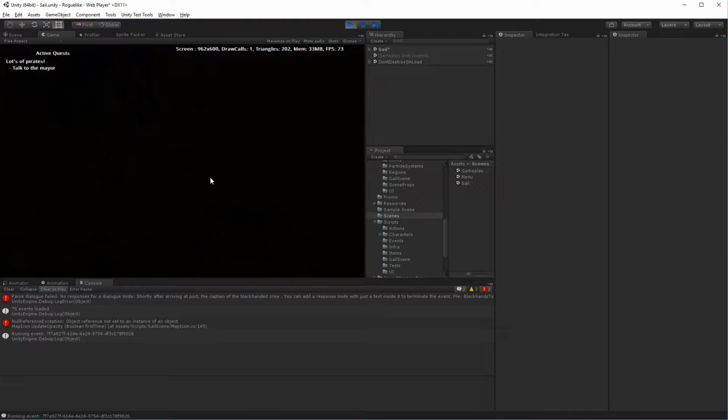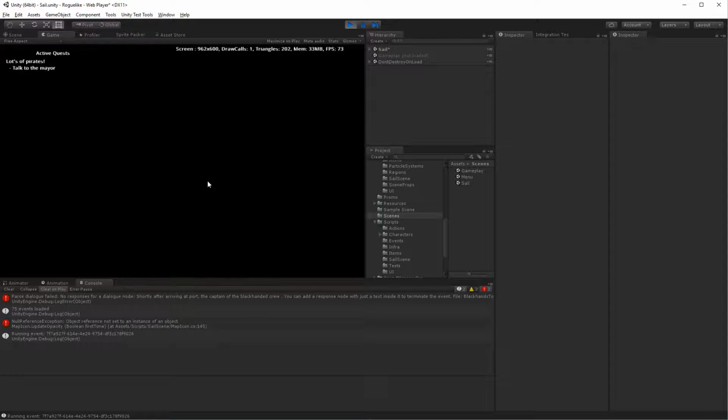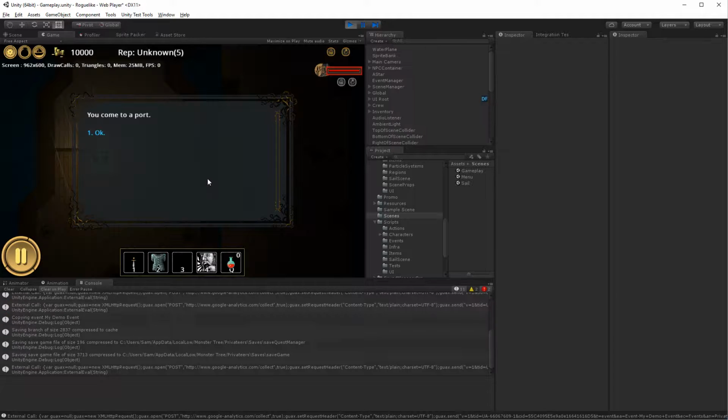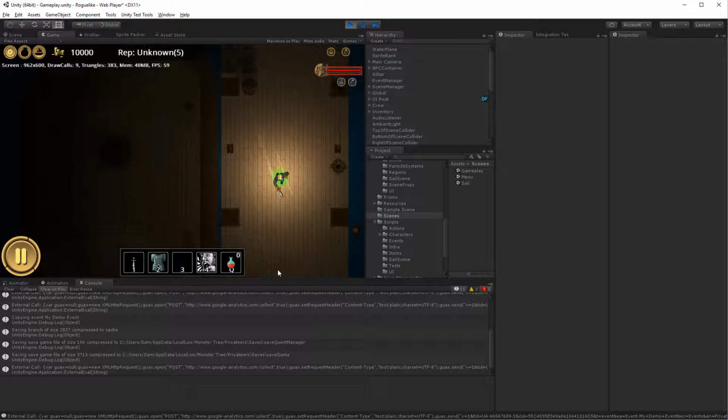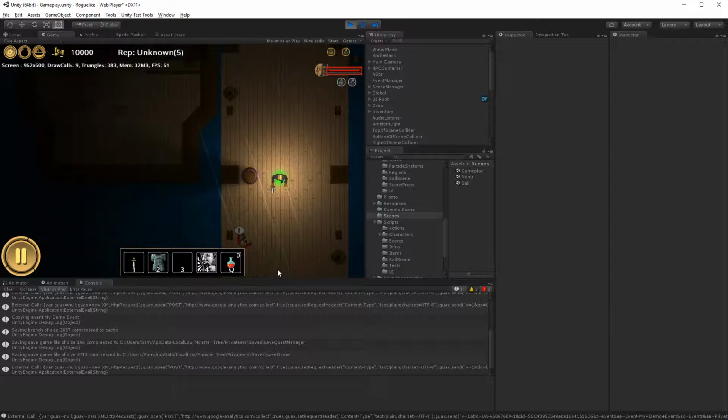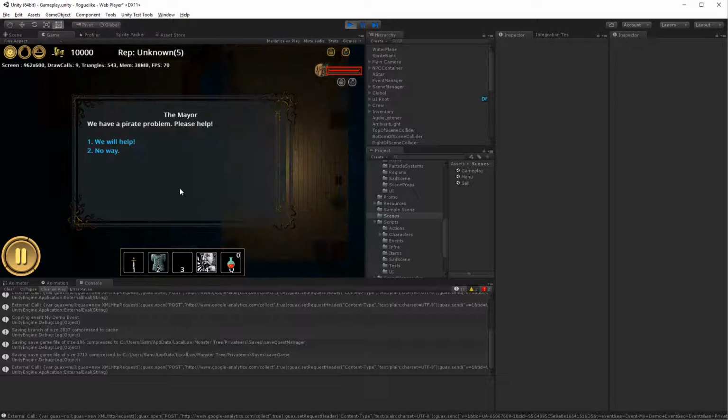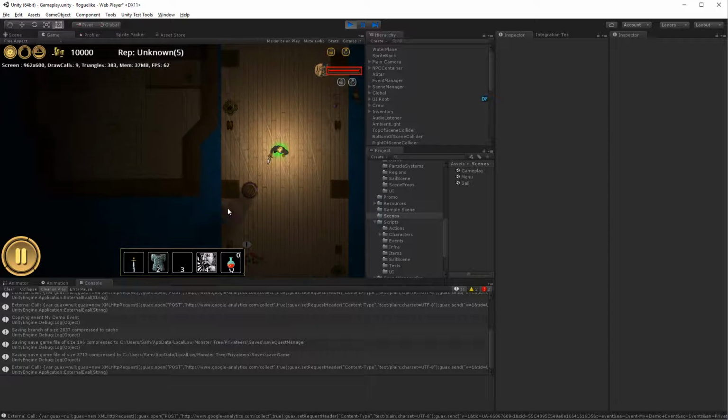So now when I go here, it's gonna still have the same stuff, but let's go find the mayor. There he is. Got lucky. And let's say we will help, no problem. Okay, so now we've accepted the quest because we passed that dialogue.